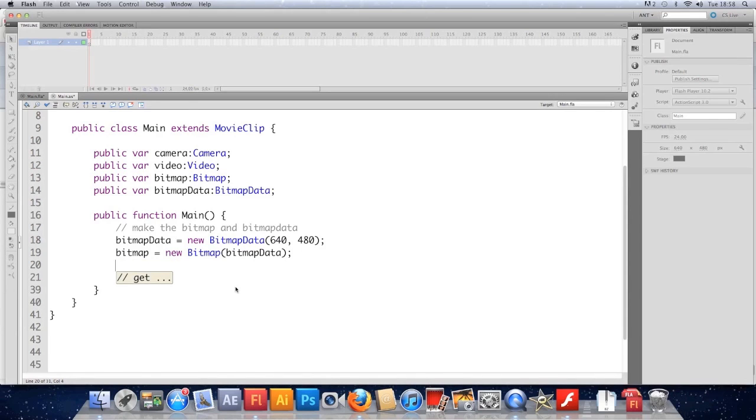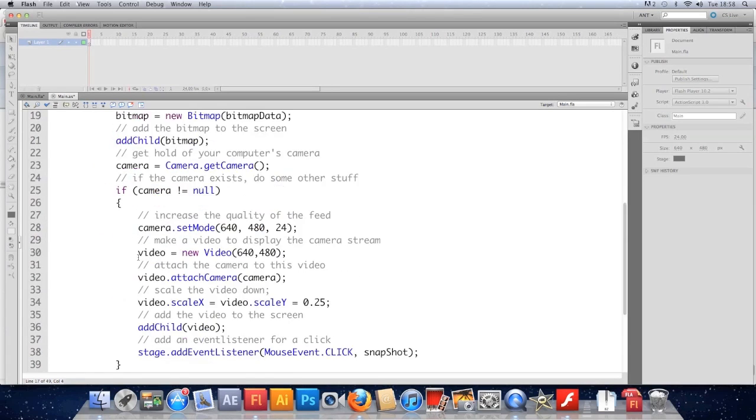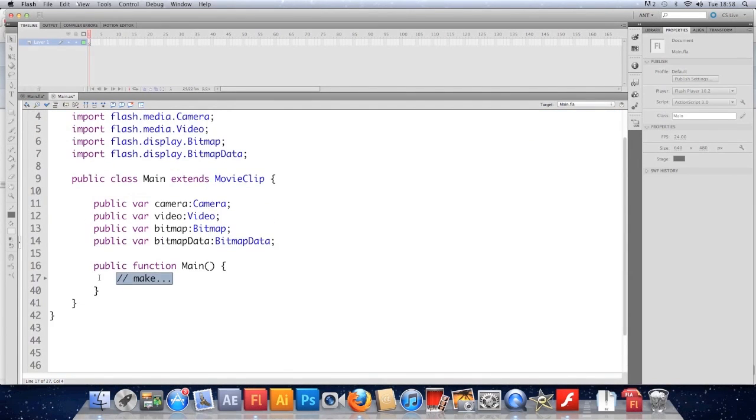And we'll add the bitmap to the screen. So it will actually be below our video, which is good. Just do add child bitmap. And we could actually collapse that down. Let's get all of it, that whole constructor, collapse it. So it's nice and tidy.